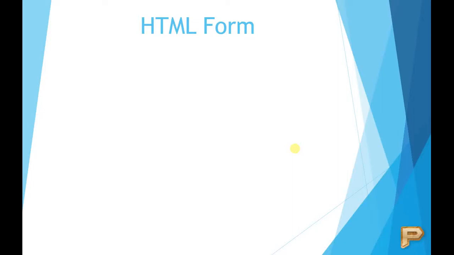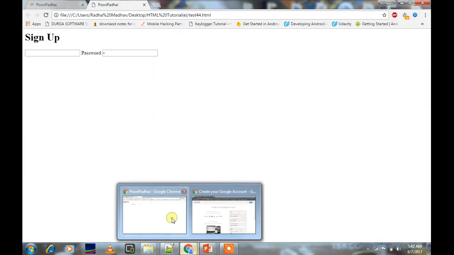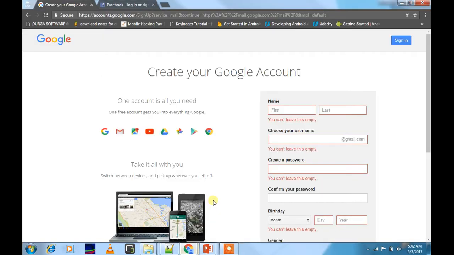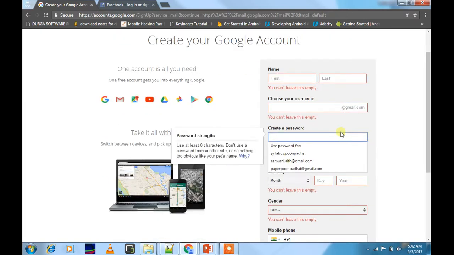In this tutorial of the HTML video series, we will learn about HTML forms. HTML forms are used to collect user input. Now what kind of user input? It's like if you visit this website of Gmail, if you want to create an account, this is the kind of user inputs which you have to give, and this is the form which you have to fill.